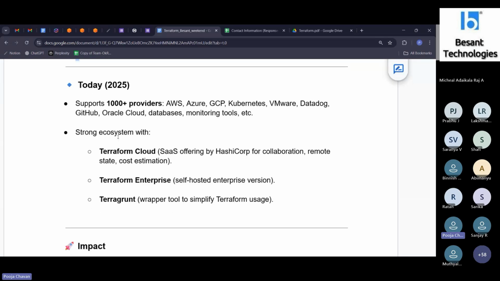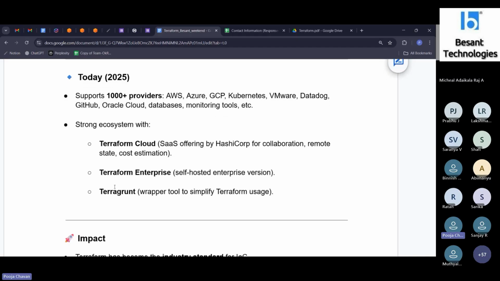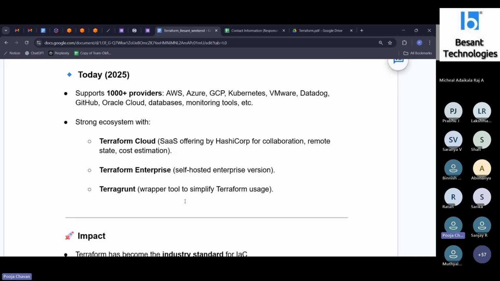So here, what it is: a strong ecosystem with Terraform Cloud. Why? Because it supports a SaaS offering by HashiCorp for collaboration, remote state, and cost estimation as well. For that reason, Terraform Cloud has become very famous. Next, Terraform Enterprise, the self-hosted enterprise version. And Terragrunt is also a wrapper tool to simplify Terraform usage. So many companies today are adopting Terragrunt as well.